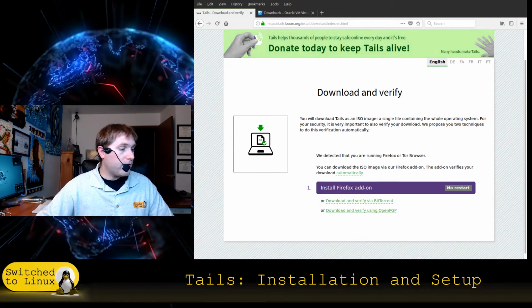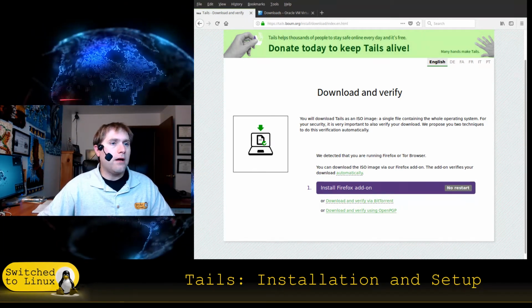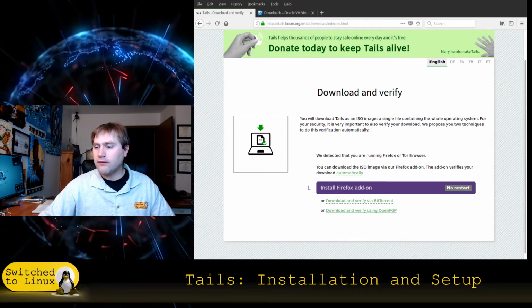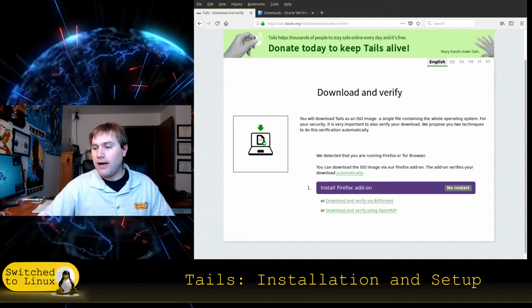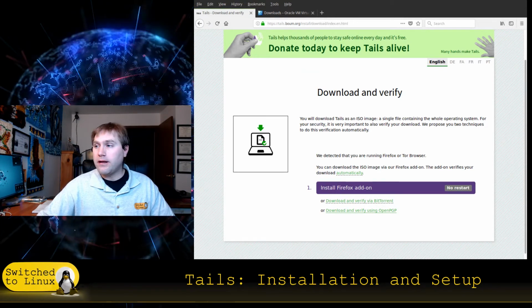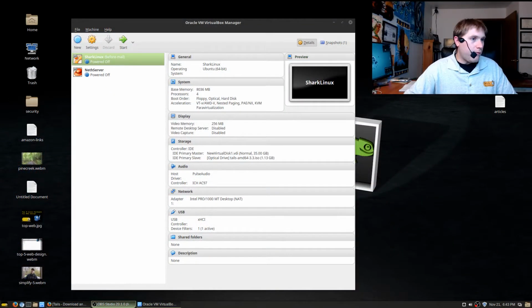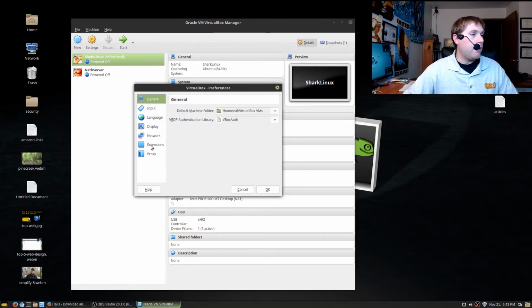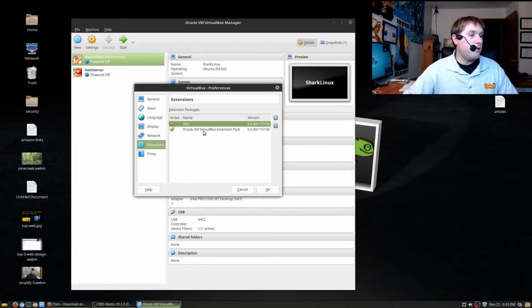But one of the things about VirtualBox right now is that the default VirtualBox setup will not actually work, because you have to be able to plug a USB drive in, and the default of VirtualBox does not install the extensions pack. So if you come up into your file preferences up here, and you go down to your extensions, you'll see that I have the Oracle Virtual Machine Extensions Pack.